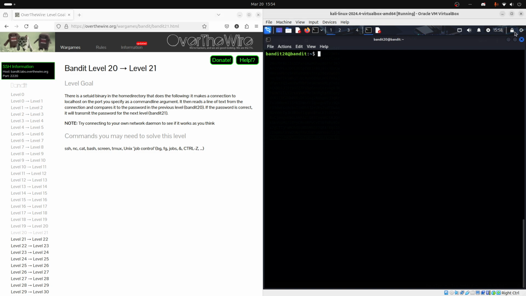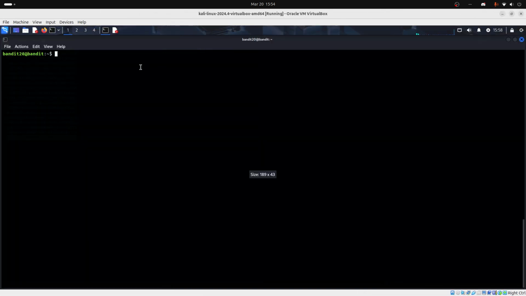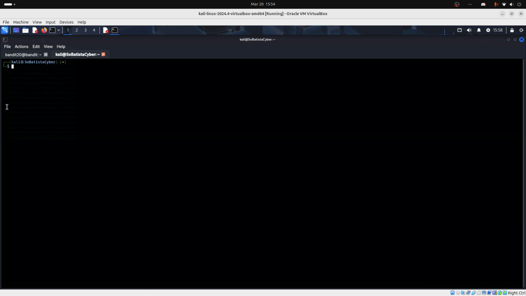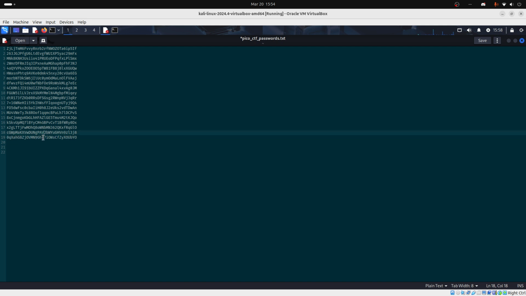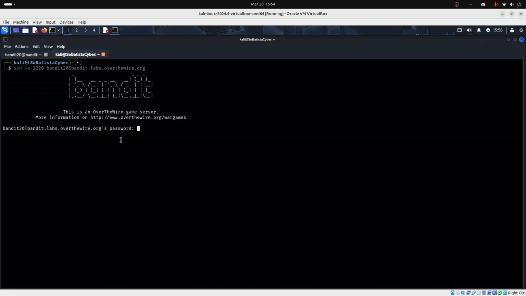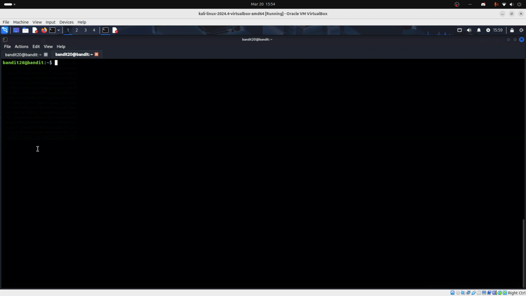Okay guys, so one way that we have to solve this level is basically make a reverse shell. What we will do is open a new tab and connect once again to Bandit20, insert the password once again to log in. Now we will make an ncat listener, nc -lvnp, and we will use the port 1234, and don't forget, because this port is the one that you will pass to the setuid binary, okay guys?